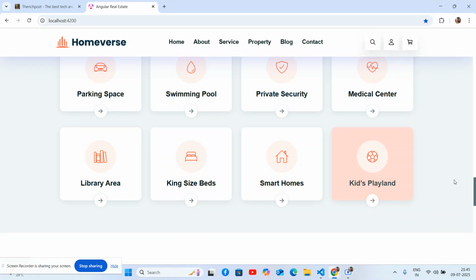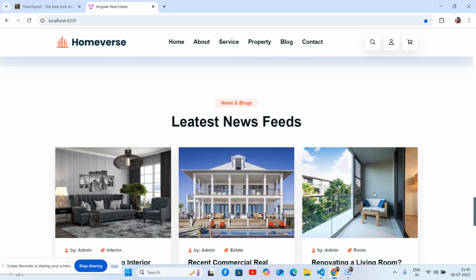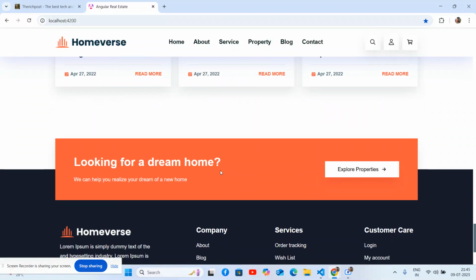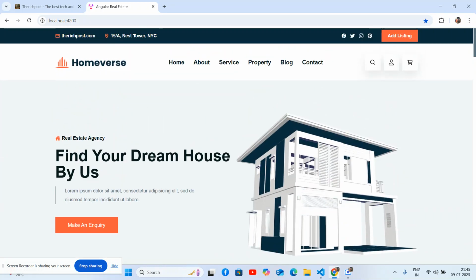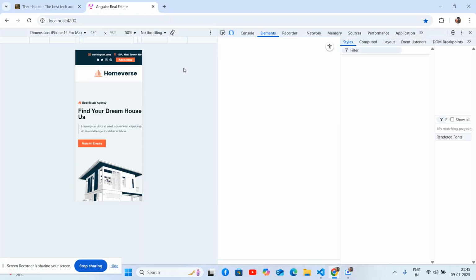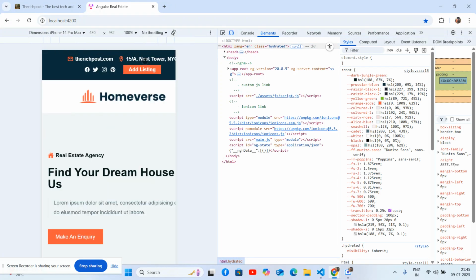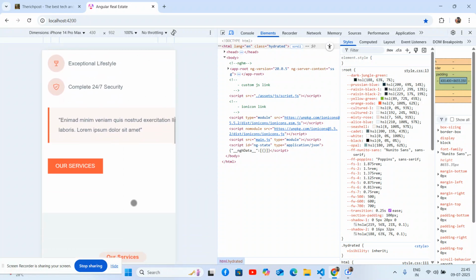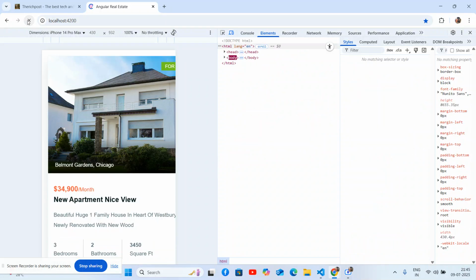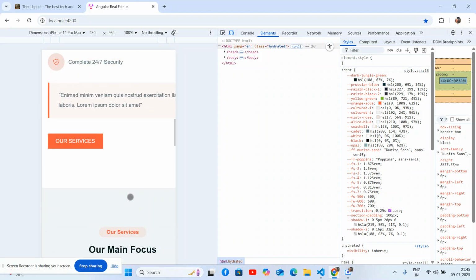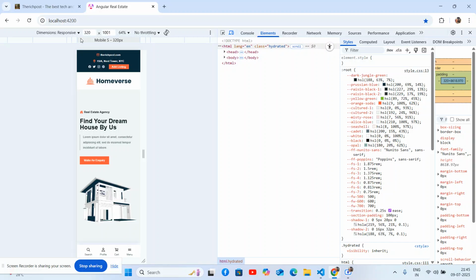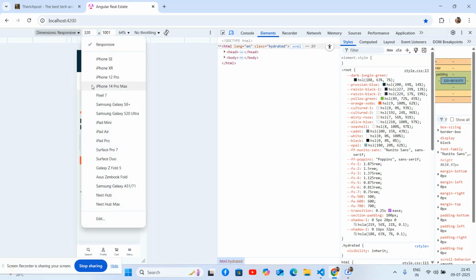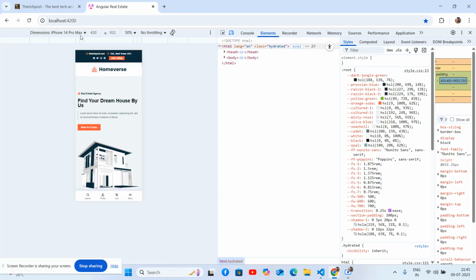See the hover effect, best and beautiful. The blog section, see, looking for dream home and beautiful footer section as well. Now friends, it's fully responsive. Let me show you, see guys, fully responsive e-commerce real estate template as well. We work for all the devices.